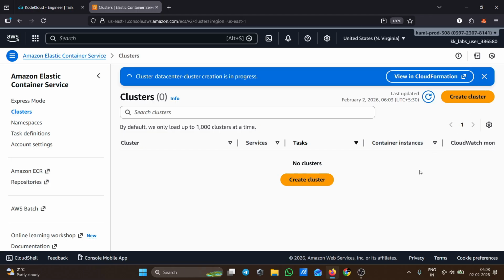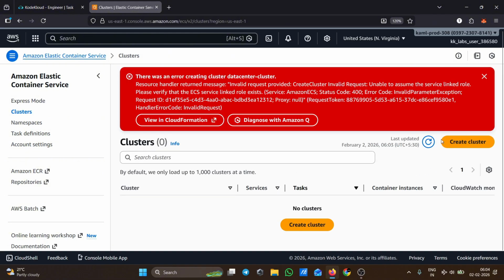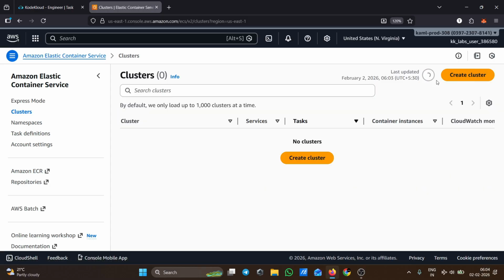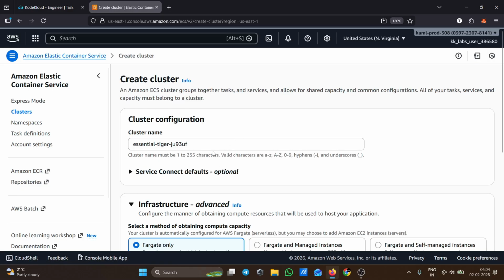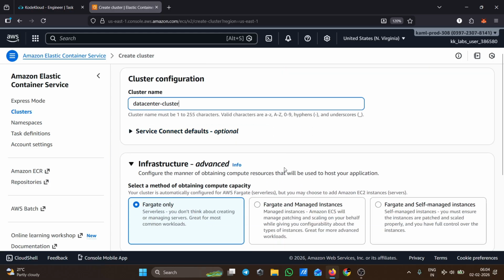Fargate type is serverless compute, so we don't need to manage any EC2 instances to deploy the applications. There is a problem with creating this ECS cluster. Again, I will try to create.